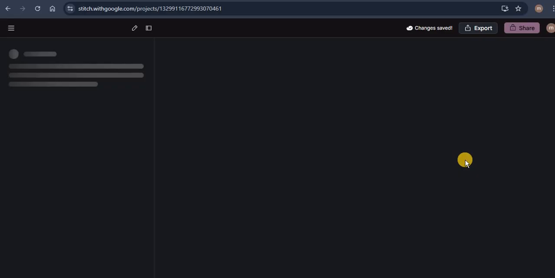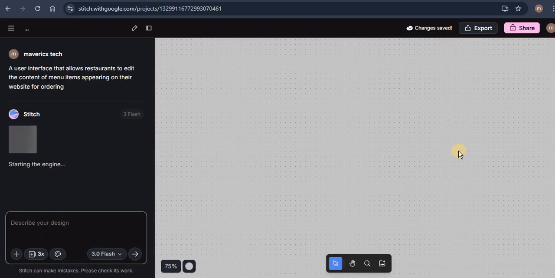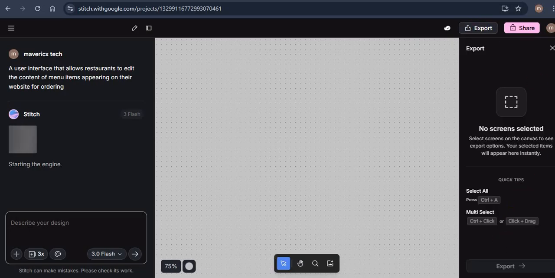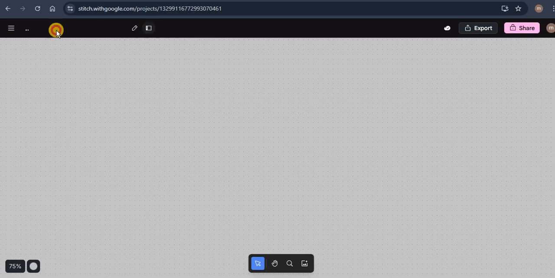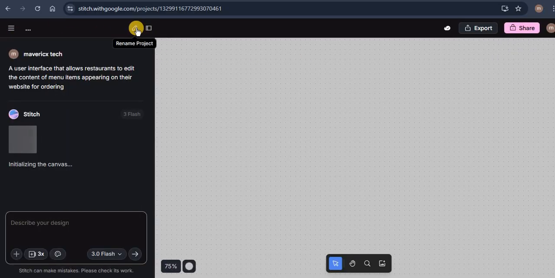So it starts work. Now let's also look at this interface here. We have the export. This exports to Figma, I'm sure. Yeah. Or let's see. No screen selected. So let's just wait for the generation to be done. And this is for closing and opening this side menu. This is for renaming your project.